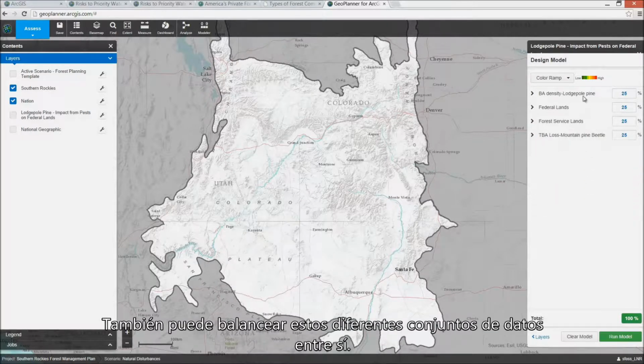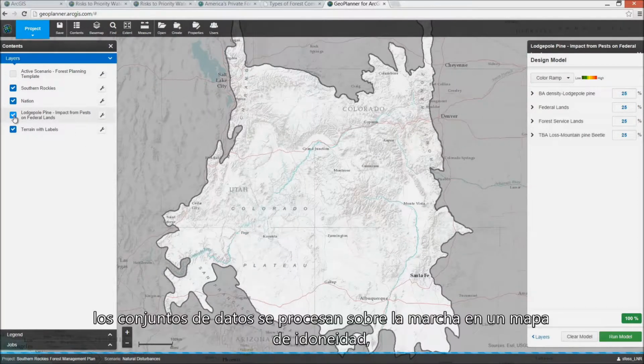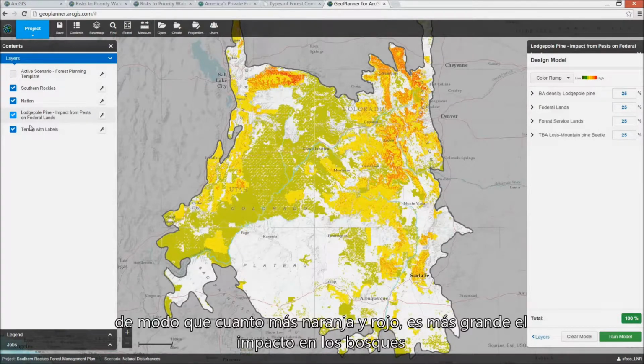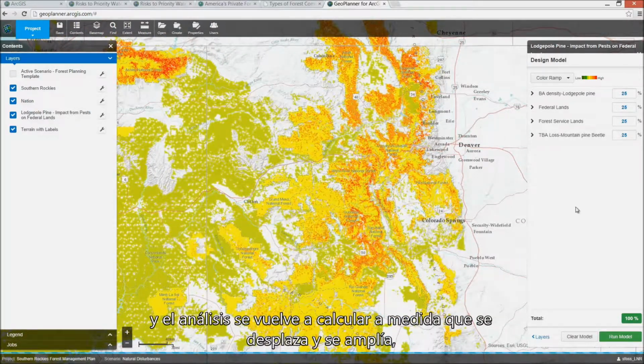You can also weight these different datasets against each other. So here we're starting with equal weights for all of these factors. As you run the model, the datasets are processed on the fly into a suitability map. So the more orange and red, the greater the impact to the forests. And the analysis is recalculated as you pan and zoom.